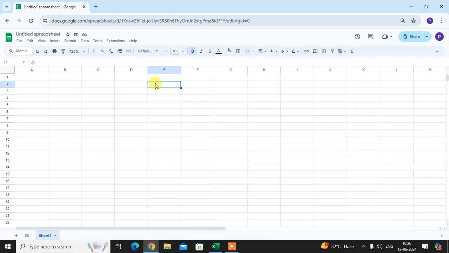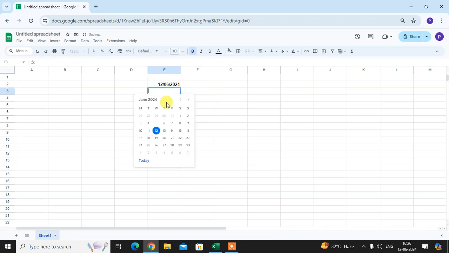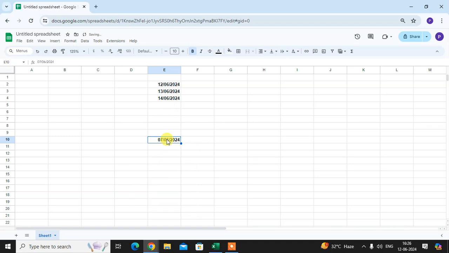Okay, then just double click on this cell and pick the date. If you click on another cell, you can't pick the date from the calendar because you selected only this cell. Okay, so this is the way you can use data validation to pick the date from the calendar.